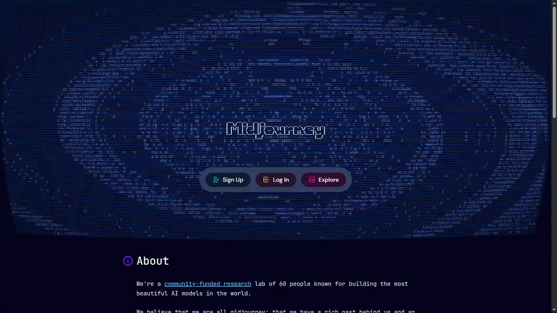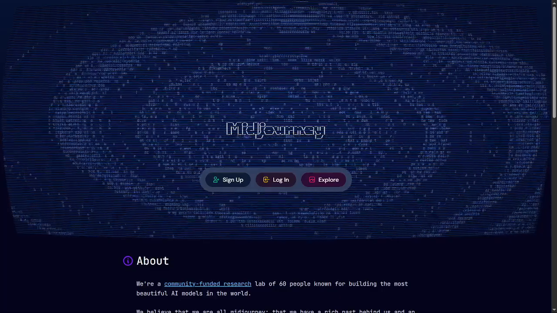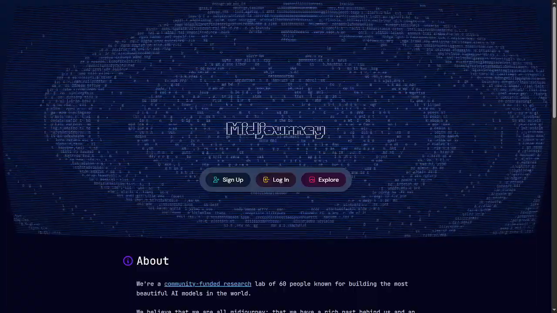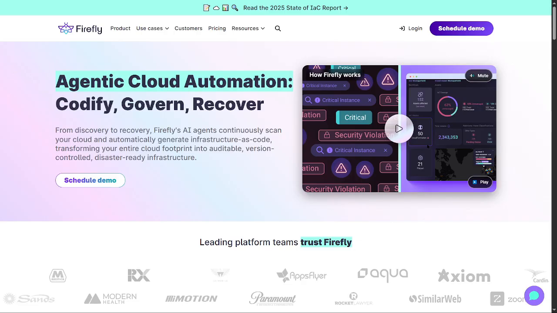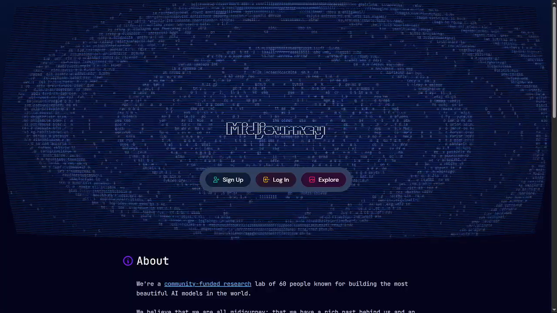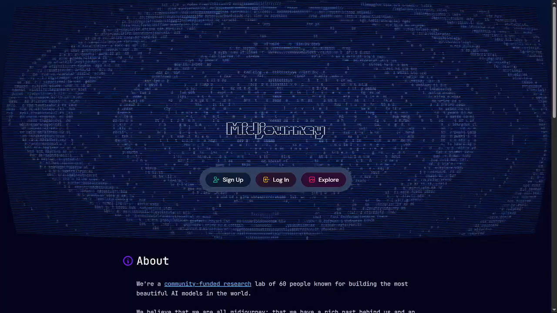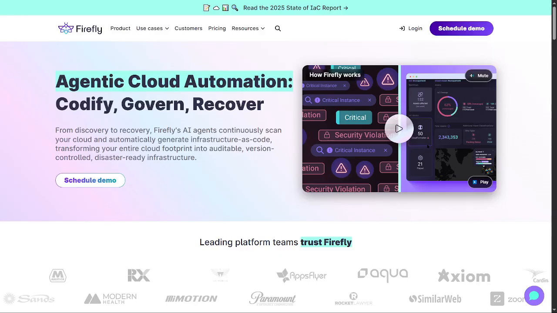Midjourney and Firefly are two of the most popular AI image tools available today, and both offer powerful features for designers who want to work faster and create more ideas with less friction. Even though they share the same purpose, they feel very different in practice. If you're trying to decide which one is the best fit for creative work, here is a smooth, natural script that works well for a long-form video.